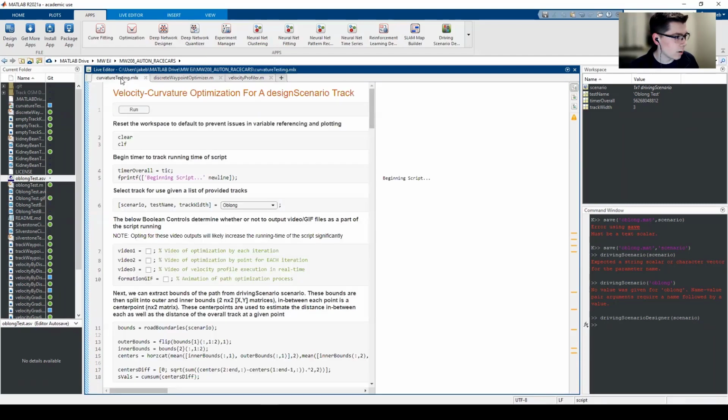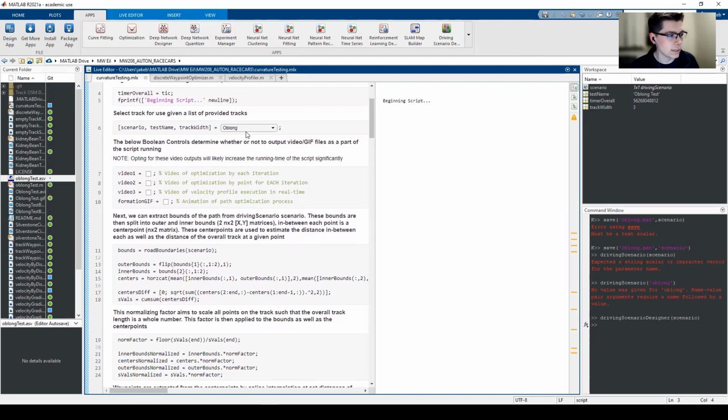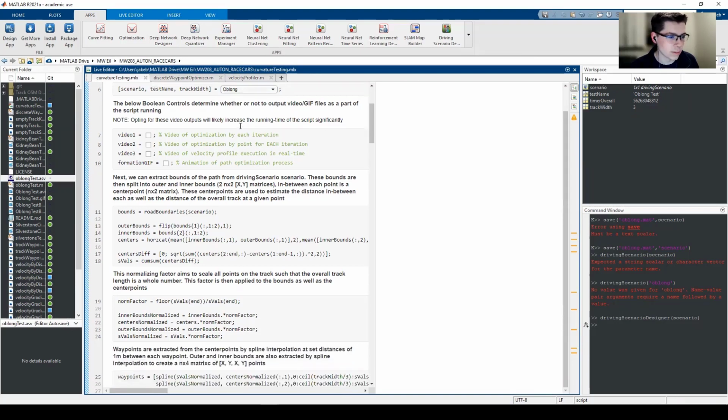So going back to our live script, some key elements here. This all has to do with the administrative stuff of the script. Right here is our first user input. We can go ahead and select any of our tracks. For this one, let's go ahead and use our oblong track like we showed earlier in the driving scenario designer. This is our video outputs. For the sake of processing time, I'm going to leave all of those blank.